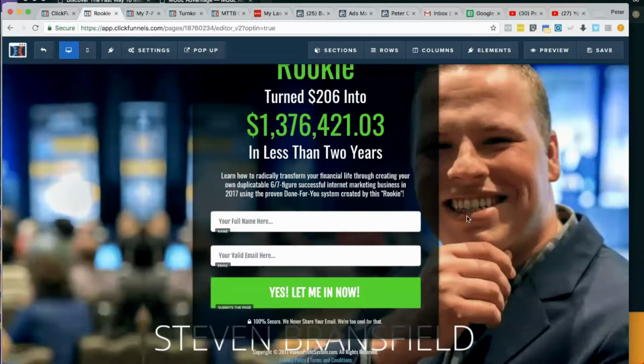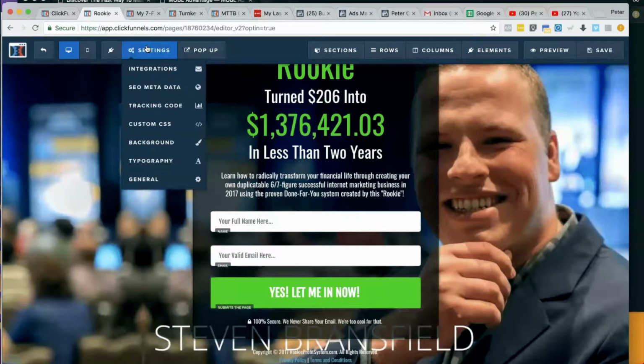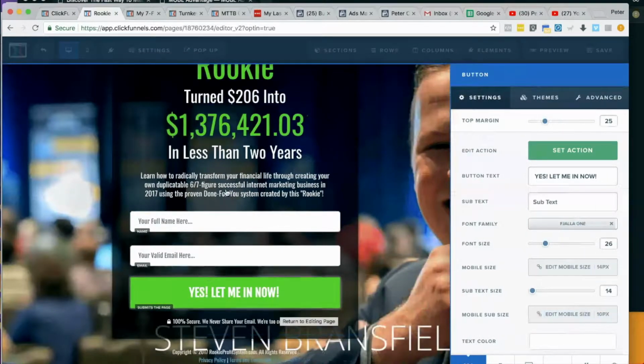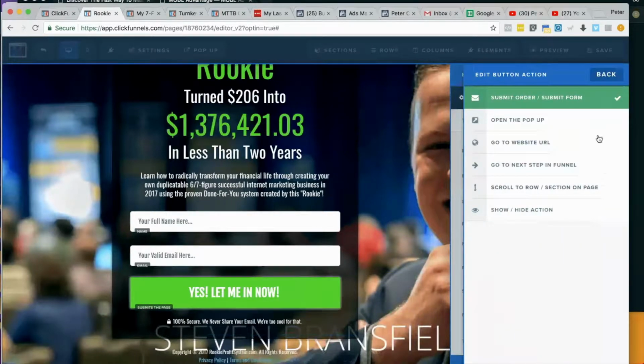All right. So the only other thing that I need to cover is here. Now, the button, as long as there's a form, I'm repeating this because I already covered this in the other two videos. As long as there's a form, you need to set an action for the button. You click on the button, you will see set actions. You click on set actions, you will always select submit order form, because if you don't submit the order form, you will not go into your autoresponder.